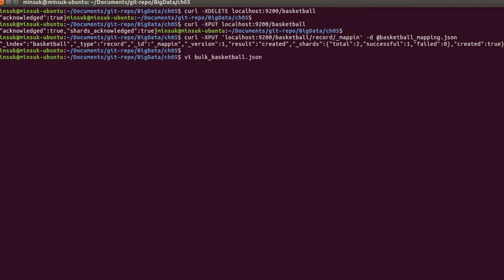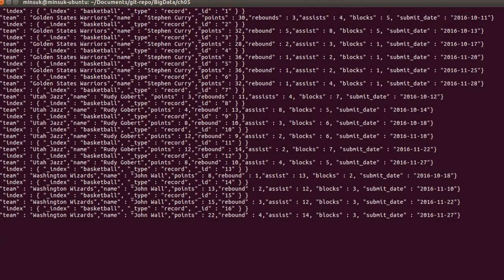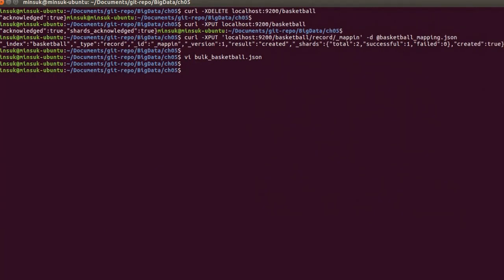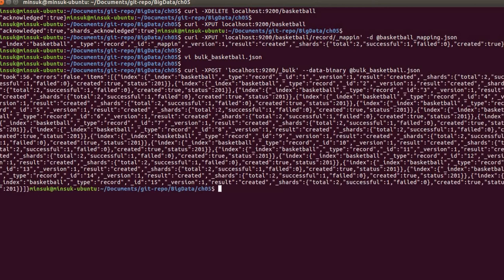And I'm going to give this bulk basketball.json file to our Elasticsearch. As you can see, we have the 16 basketball records here. I'm going to put this information into Elasticsearch using curl -XPOST, giving the Elasticsearch address here. And I'm going to use the bulk option to enter these 16 documents at once from this bulk_basketball.json file. As you can see, now we have put these 16 documents in Elasticsearch successfully.